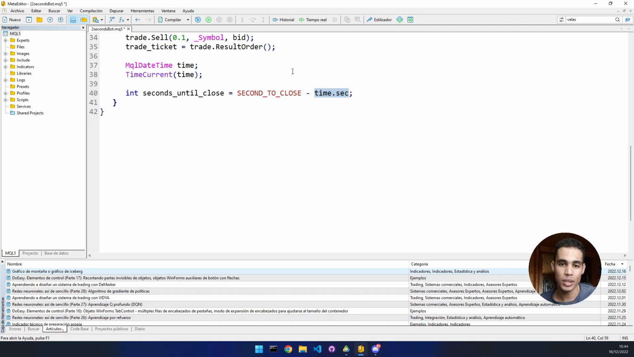But here a problem may occur. Let's say that the position gets opened in the second 59. We have to close the operation in the next candle, in the second 58 of the next candle. So check this out: this would be 58 and this would be 59, and the result of this subtraction will be negative, -1. So how do we tell the computer to close this in the second 58 of the next candle? Actually very simple. In that case, we just add 60 seconds to this value.